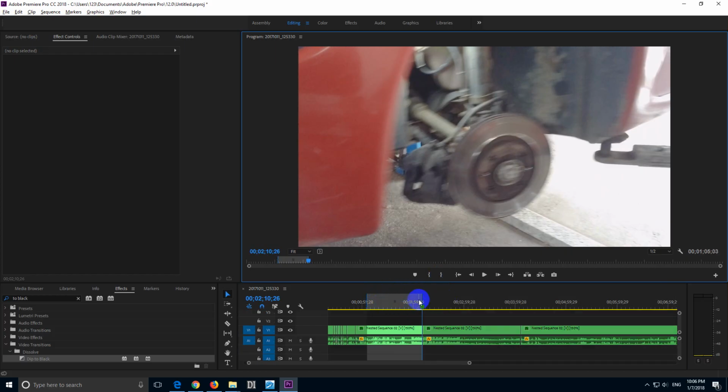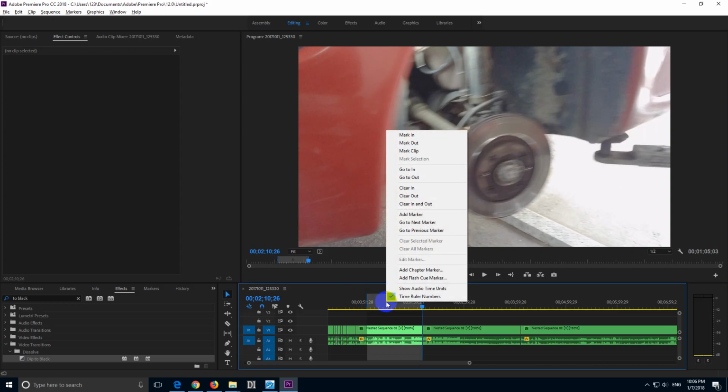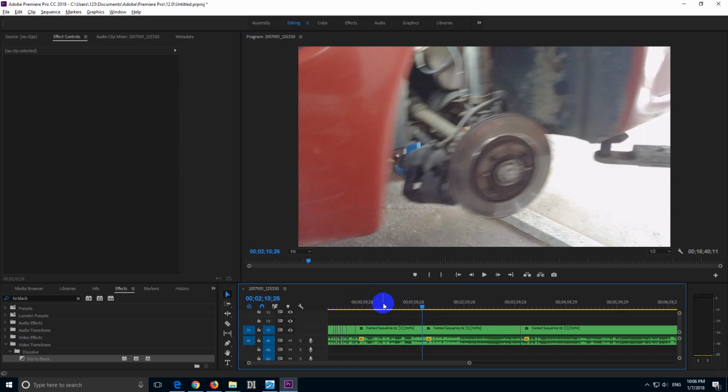So that's the selection. Okay, you can do a few things with that selection. You can move it around from the center. You can right click on it and you can clear it, clear in and out, or just the beginning or just the end. Let's exercise it, clear it.